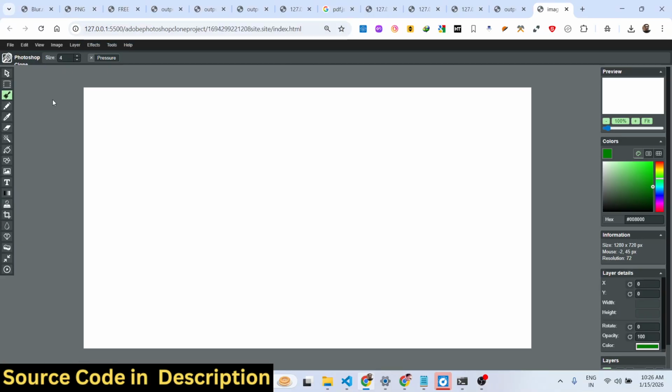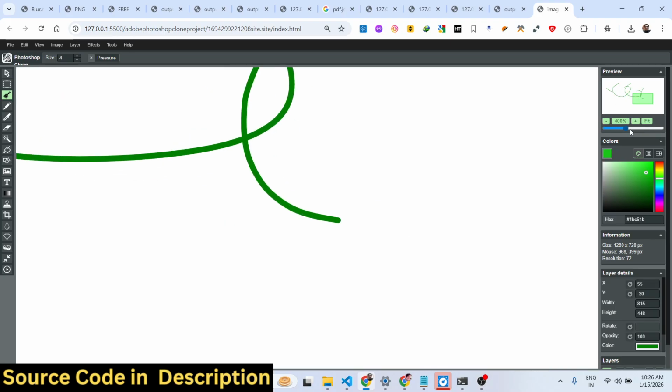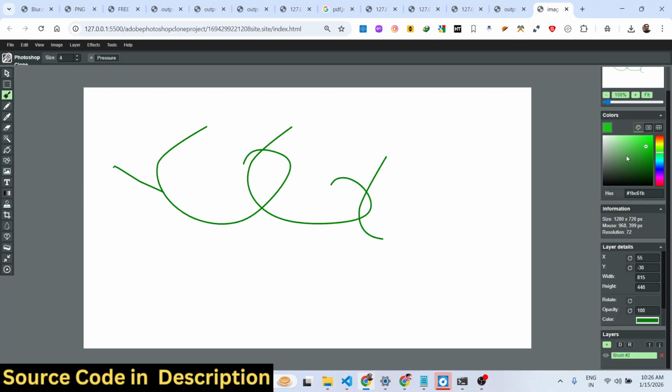Everything is customizable. So right here, you basically select whatever image that you want to edit. You can draw anything with live preview. You can also zoom in. All the controls of Photoshop are there. You will see that you can change the color using this color picker. I've also deployed this as well.